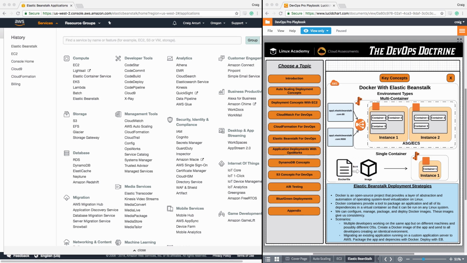Now, this certainly won't be a deep dive on Docker, but we're going to cover the basics and certainly give you an idea of what you need to know in preparation for the DevOps Pro certification exam. Linux Academy has some great Docker courses if you do want to take a deeper dive.